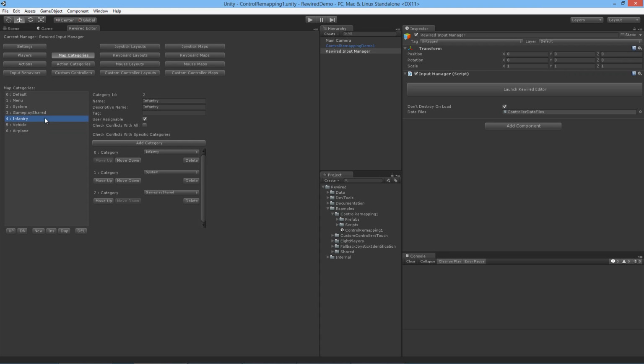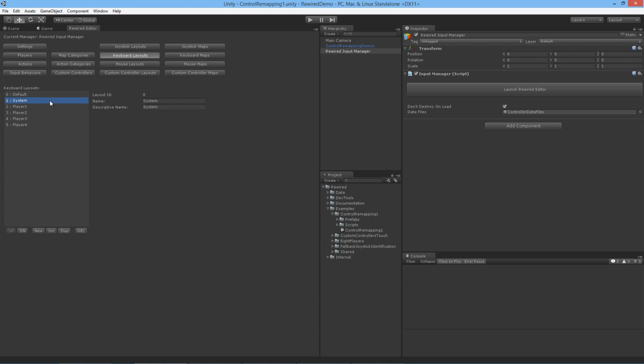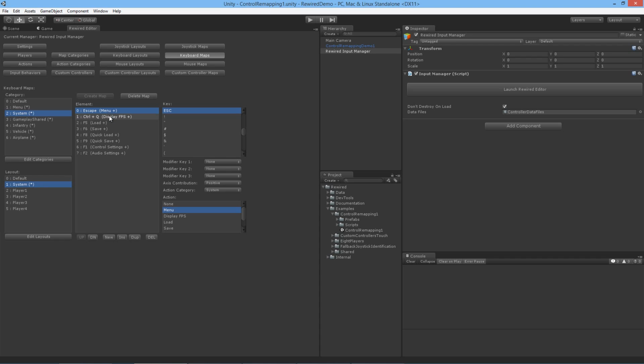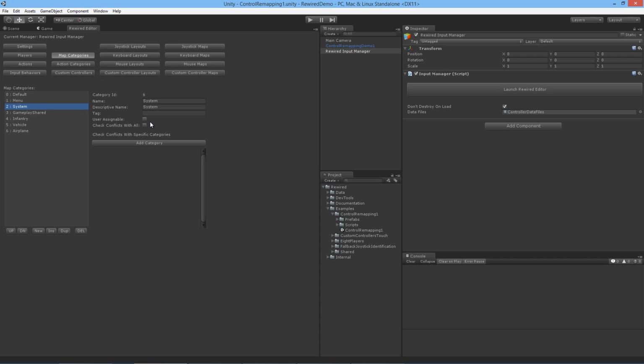There's some special conflict checking stuff going on with the different categories. So you're able to have some categories conflict checked against other categories selectively. And you can also see there are some protected controls here. The system category was not displayed to the users, and there are system controls set up for keyboards, such as escape, opening the menu, displaying frame rate, load, save, quick load. None of these were mappable on the mapping screen because of the settings here, not user assignable.